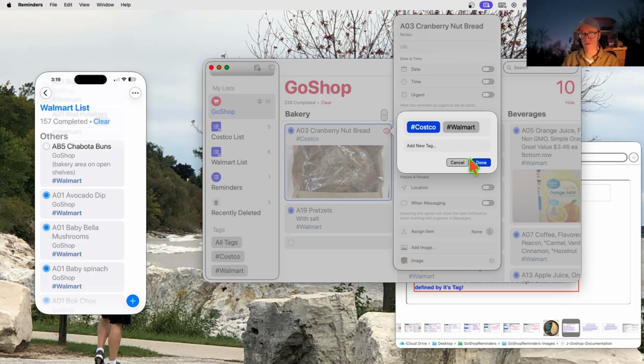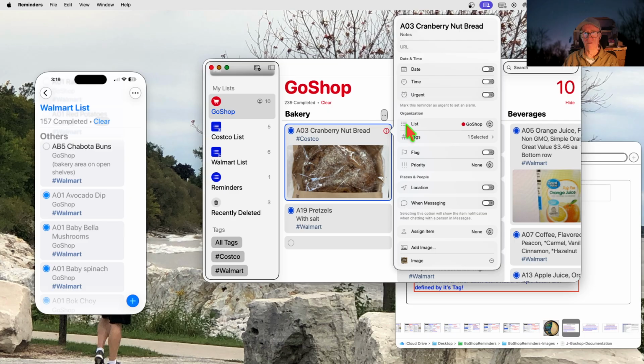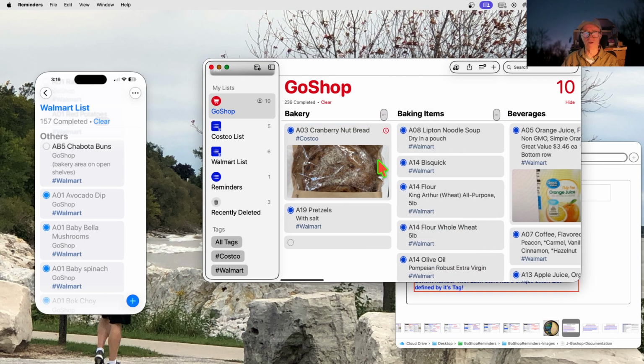So that's why I got it like this. So the whole theory is that you go shopping for whichever store you want to go to, and then you go to the other one if you're going to go to two in a day. Okay, let's move on a little bit.